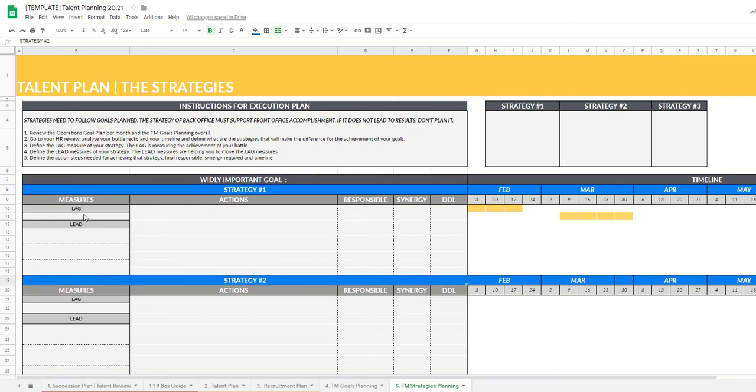For each strategy, you should have a lag measure, which is the measurable, objective result for this strategy that will tell us if the strategy was successful or unsuccessful. The lead measures are the milestones that we need to accomplish time after time so that we can actually achieve that lag measure. They are the little milestones along the way.